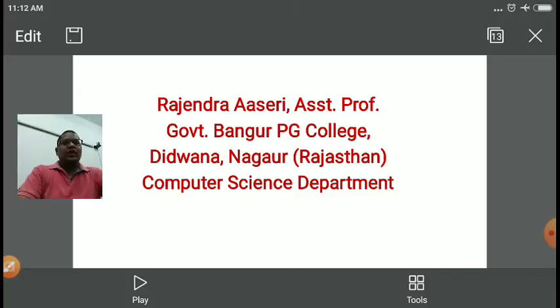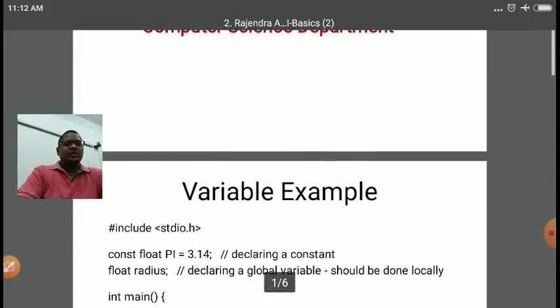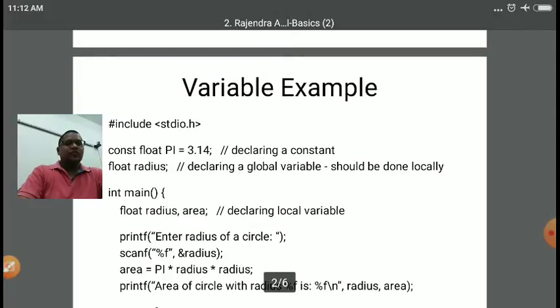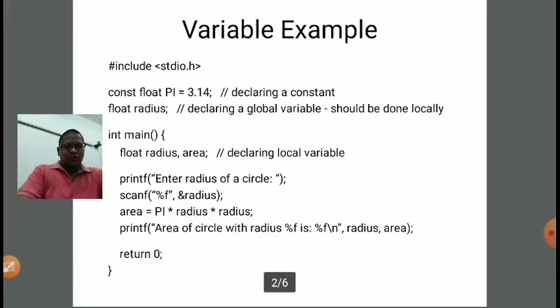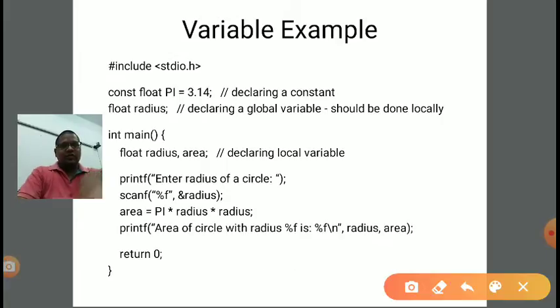Dear students, we are going to discuss some concepts about C programming. The first concept is variable. With the help of an example, we will understand how to use a variable in a C program. If you look at the first line of the program, it is written #include <stdio.h>. I am explaining the meaning of this line one by one.